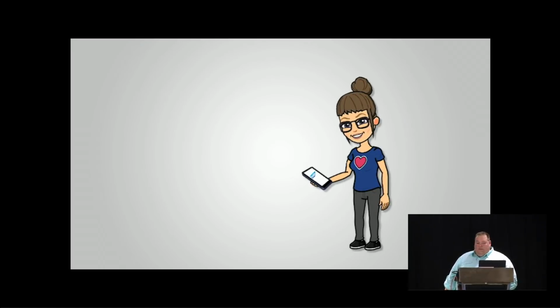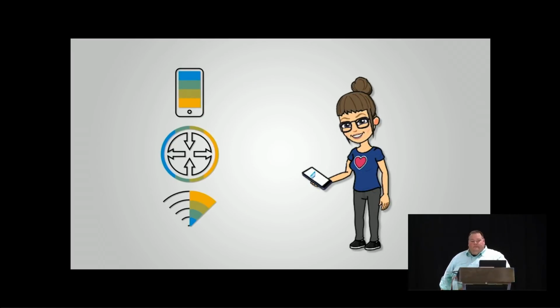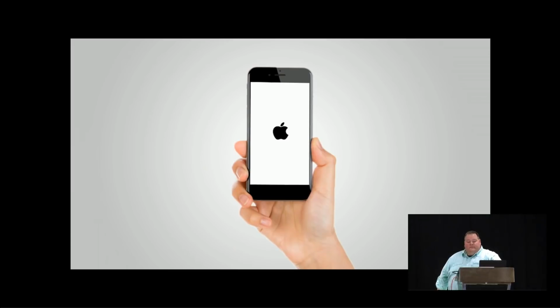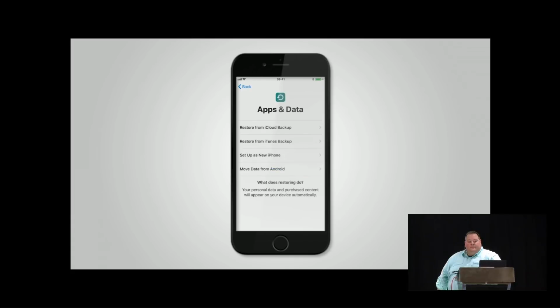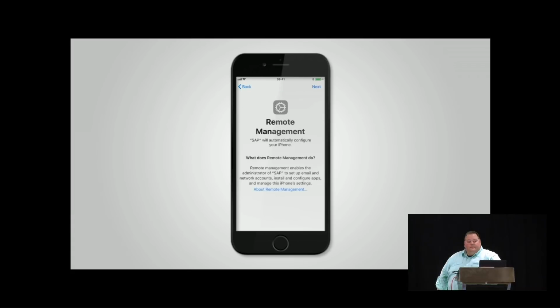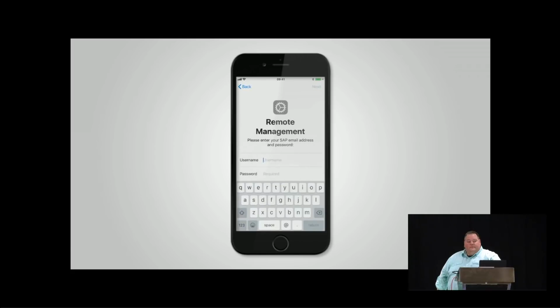It has never been simpler to set up your new iPhone from SAP. To do so, turn on your iPhone. Choose your preferred language and connect to the Wi-Fi. Select Setup as a new iPhone. Tap Next. Enter your SAP credentials and tap Next.